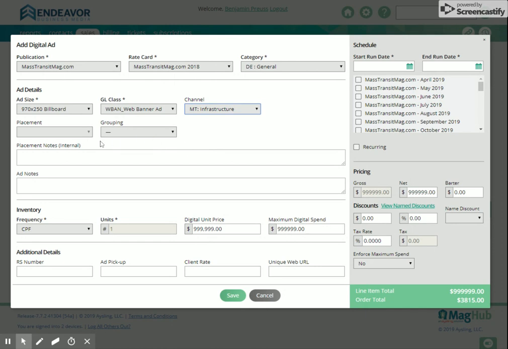Once again, we're going to ignore grouping in this one. Placement notes and ad notes can be displayed on the line item. The frequency for this is CPM. If you sell at a CPF rate for your digital, you would simply select CPF. This group does not. They sell by CPM. So I will go ahead and select that.